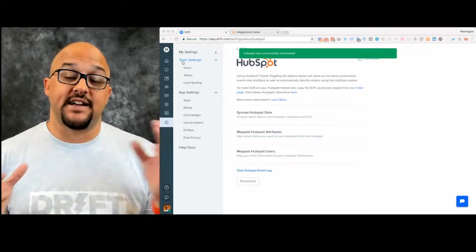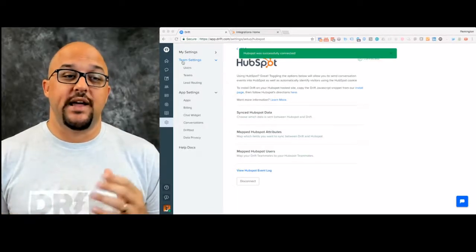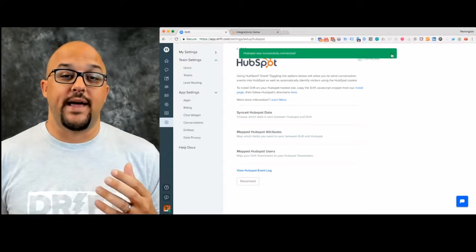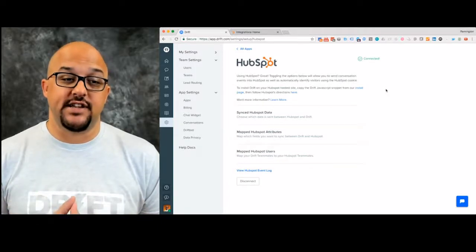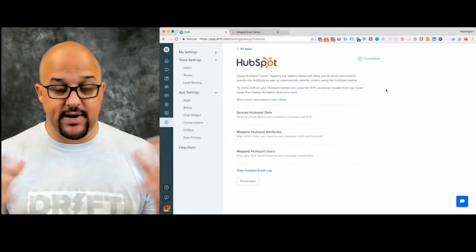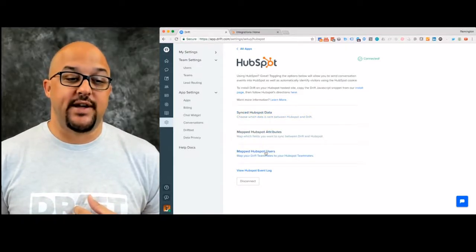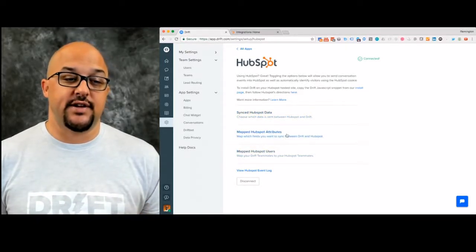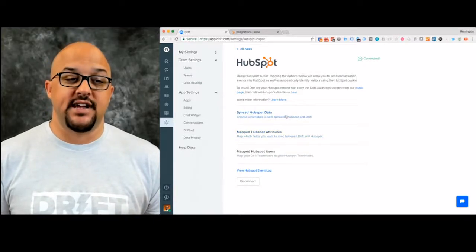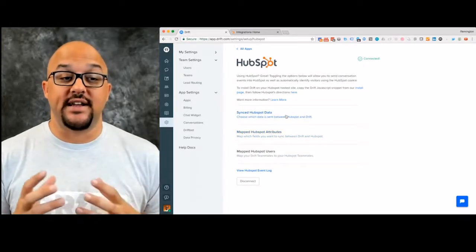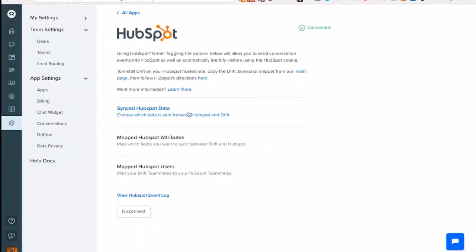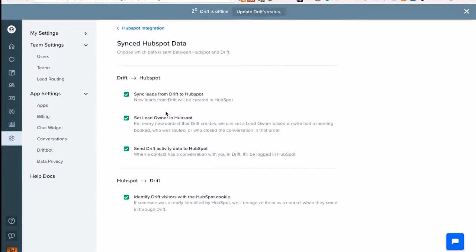So now that HubSpot is connected to Drift, you'll be able to go in and start mapping fields in the right direction. When we look at the three main areas here, you get to map your HubSpot users, you get to map your HubSpot attributes, and then you get to choose how the data is synced between Drift and HubSpot. So we're going to start with syncing data between Drift and HubSpot.